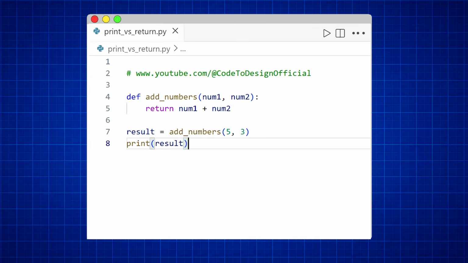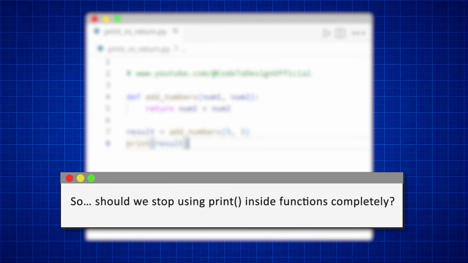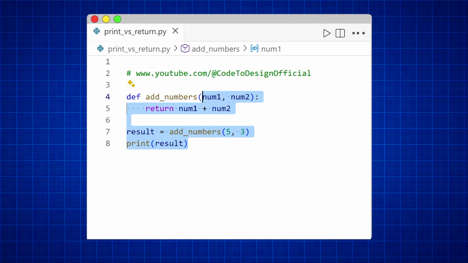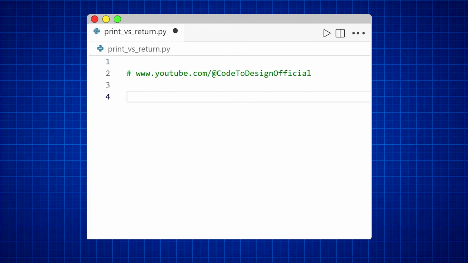Now at this point, you may start thinking, okay, so does that mean we should never use print inside functions? And the answer is not exactly, because both print and return have their own purpose. The real problem only happens when we confuse their roles. So let's understand this with a slightly more realistic situation.